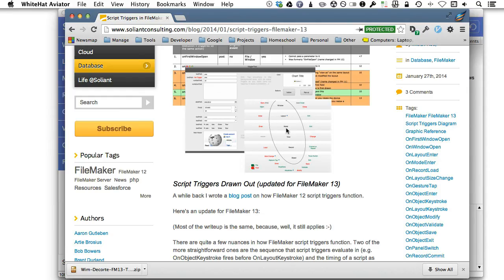Now, the whole concept of when a script trigger fires and what happens as a result of the originating event. In other words, if I am hooking up to the script trigger of on window open, I'm expecting a window to open. The whole notion of pre versus post simply deals with, did the window open and does the script run after the window is already open or before the window is actually open? So that's really all that pre and post applies to.